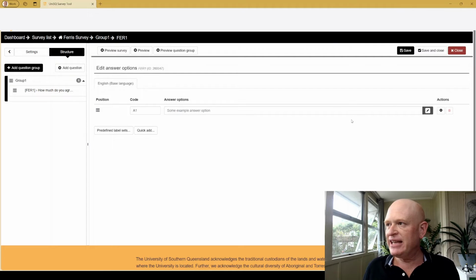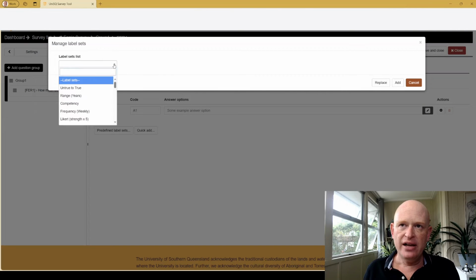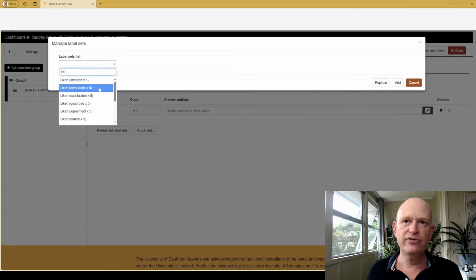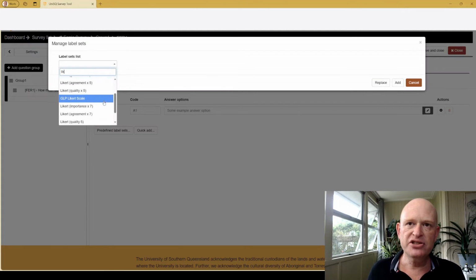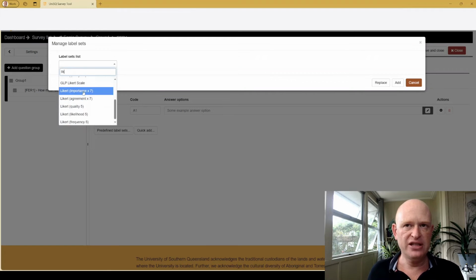Right, so I could manually add however many I want, or I can quite simply click predefined label sets. And if I click the down arrow, you'll notice there are a lot of different options. But if I type in here LIK for Likert scale, for example, and I scroll down just a little bit, you'll see there are two different types of Likert scale here.